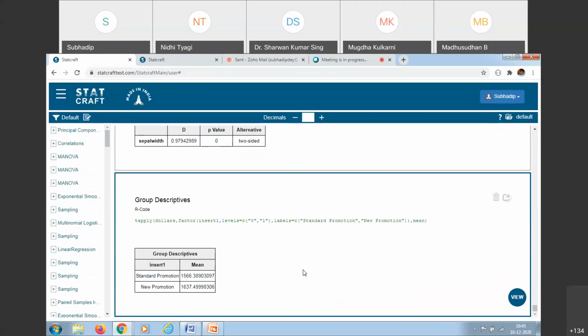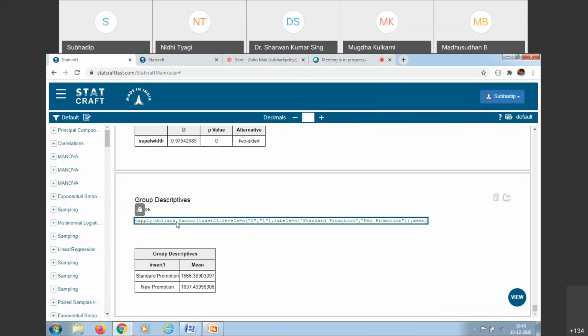Just to mention again, you see all this output comes with their respective R codings. So you can always copy this code and you can reflect the same analysis in R. So yesterday we have seen it. Also, you can mention this R code in your research papers, journals, articles, and so on.